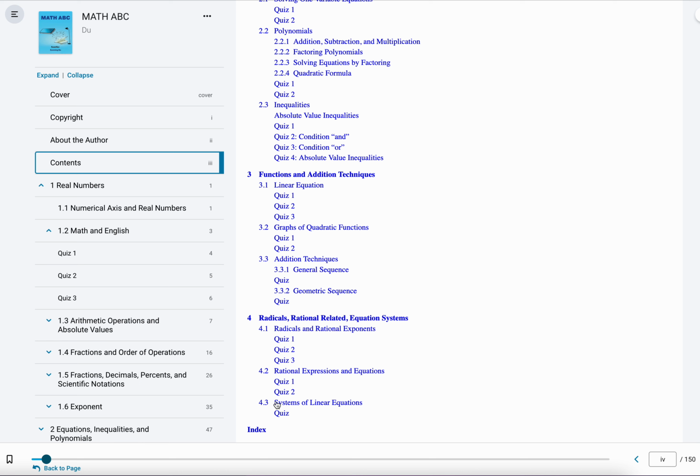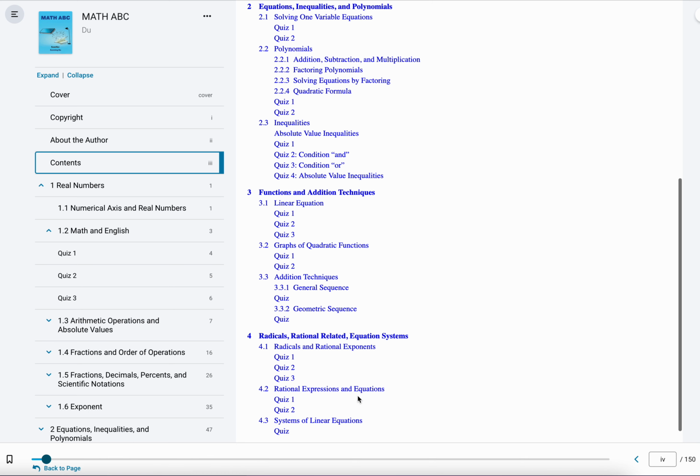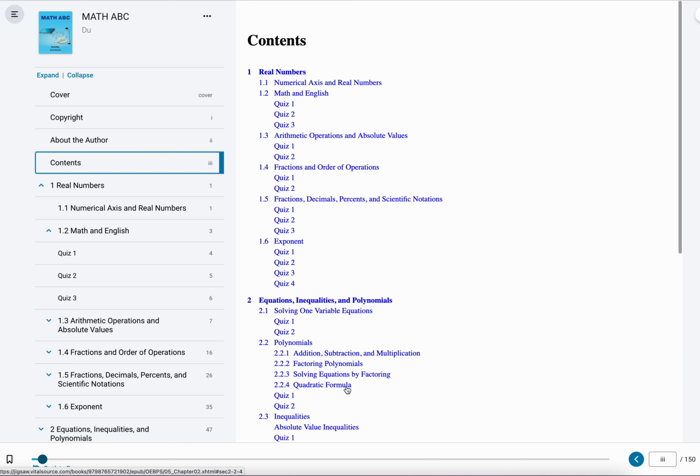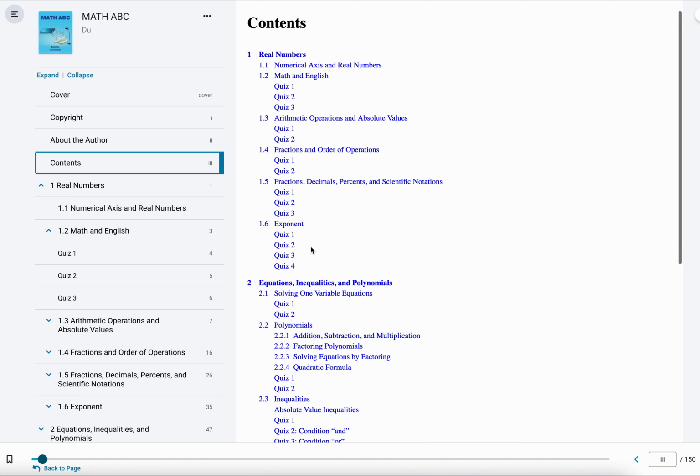And after we complete 4.3, on systems of linear equations, we should have a good standing later on in finding the intersection of a line and a parabola. And that will be good for us to learn calculus later on. So basically, that is the structure for this e-textbook. Now, this e-textbook is also very easy to navigate.